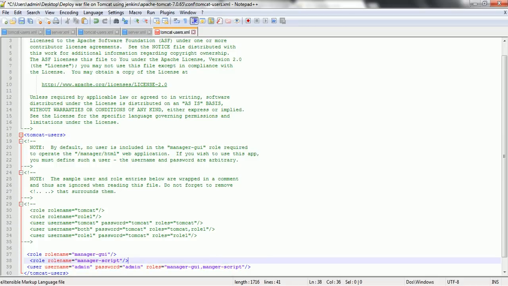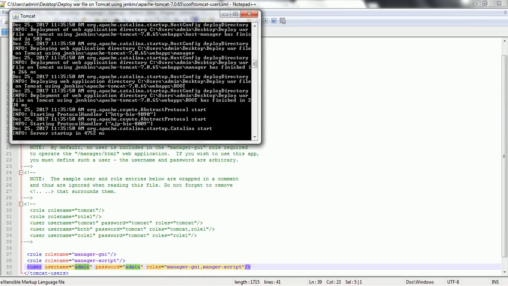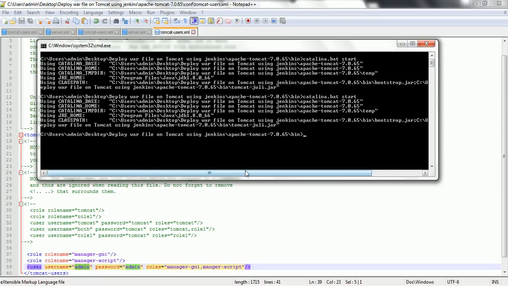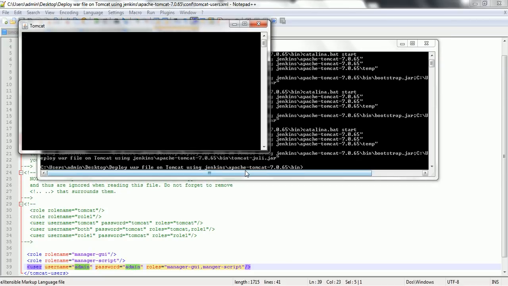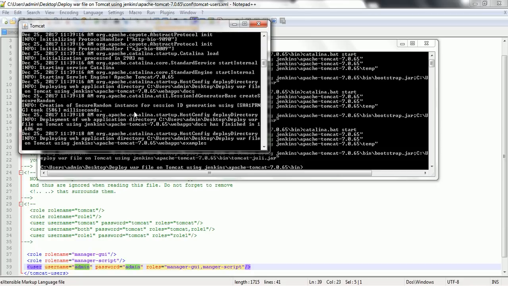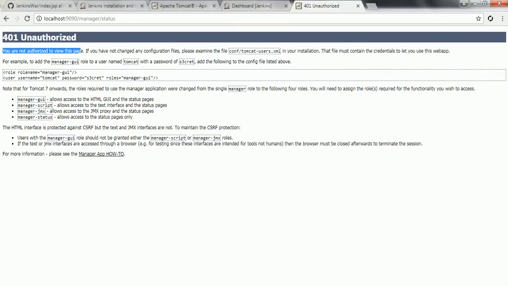Okay, so once we add these roles to this particular user, this user is an admin for this application to deploy the WAR files. Now I will restart this server. Start. Okay, so it is starting. Yeah, it is up and running. Now let us go ahead and start once again.